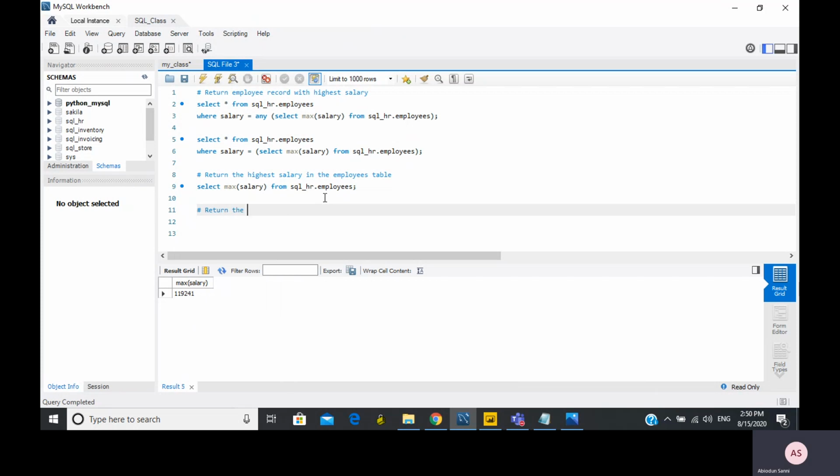Return the second highest salary from the employees table. Now there's quite a number of ways you can achieve this. I can write like four different ways for me to establish this result. Now let me use one way.